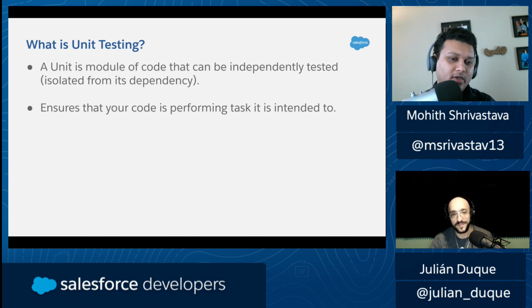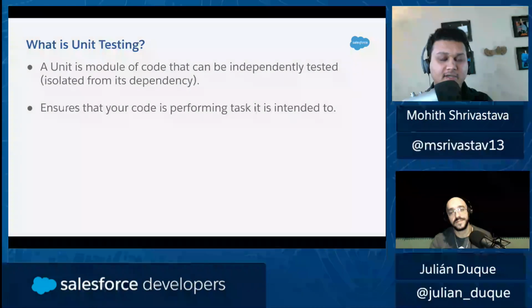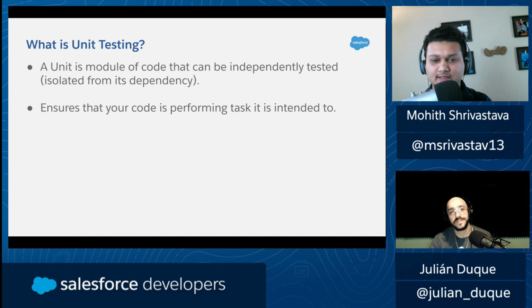So unit testing, as the name says, it's unit testing. A unit here is a module of code that can be independently tested. That means you isolate that code from all of its dependencies and you test that. The idea behind unit testing is it ensures that your code is performing the task that it is intended to. For example, let's say you have logic written for summing 2 numbers, like a plus b equals, let's say, c. Then what you want to do is provide a and b and make sure that c is exactly what you intend it to be. So that is unit testing in a nutshell.